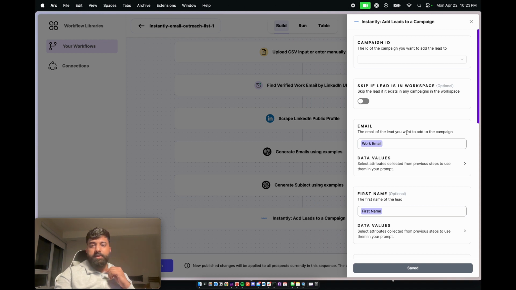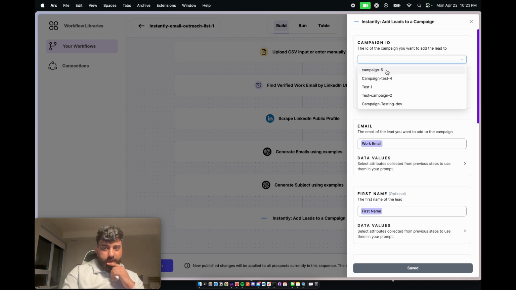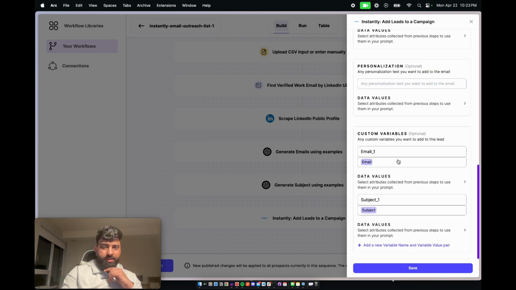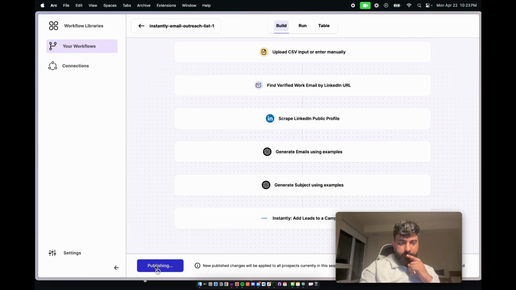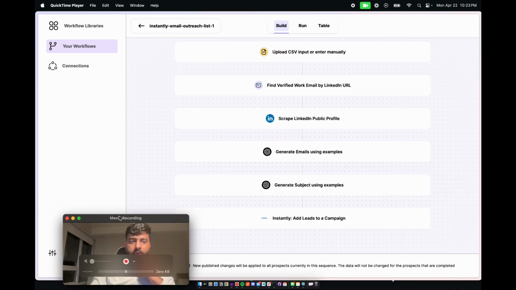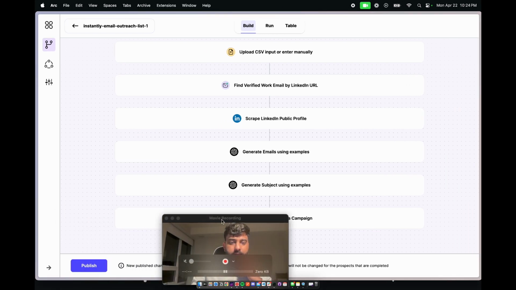And finally, we have the Instantly action configuration. I'm just going to choose campaign 5 here. The rest is pretty much pre-configured, though some users also configure it according to their needs, but we'll just leave it as it is for now. Then I'll just click the publish button here. Okay, so the workflow is configured.